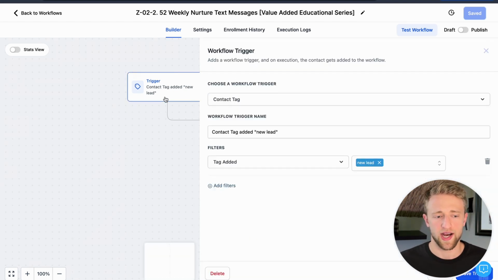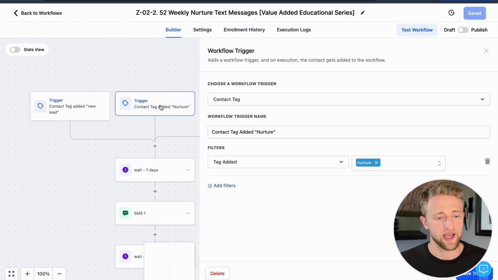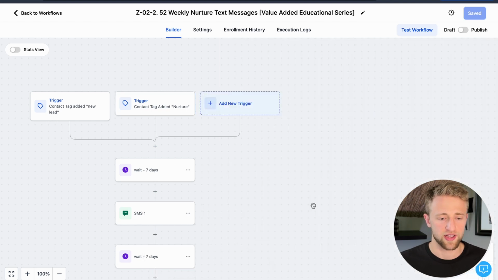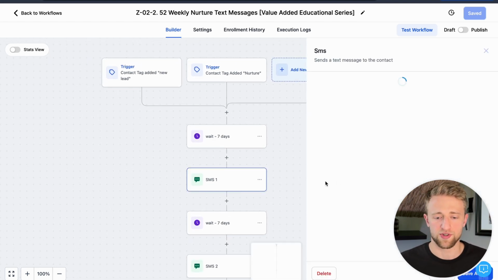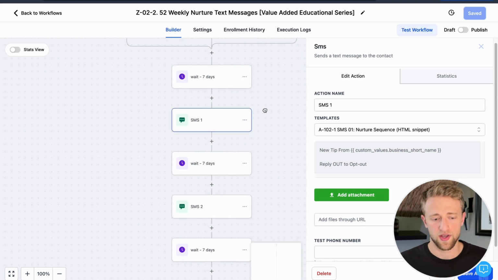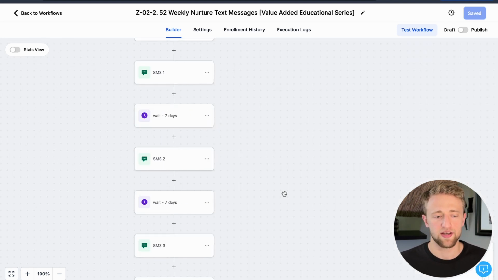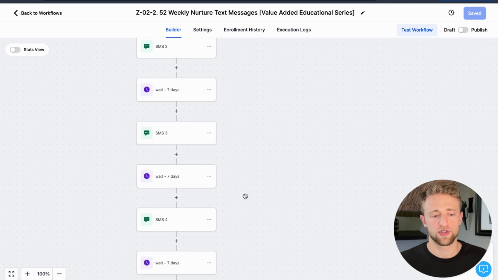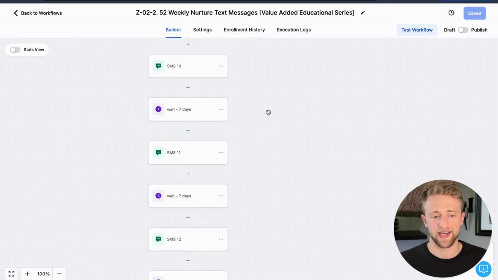Here we're saying, hey, we're adding the tag new lead. It could be any other tag, website, web chat, whatever it might be. We've got the tag nurture that'll trigger this up here as well. And then we're waiting 7 days and we're sending SMS number 1. Then we're waiting 7 days and we're sending SMS number 2. So you can see a similar structure to the email sequence, but instead of having emails, we're just sending SMS.